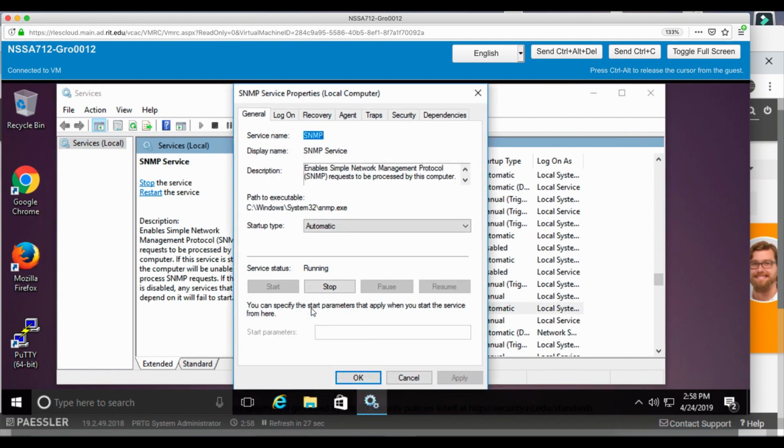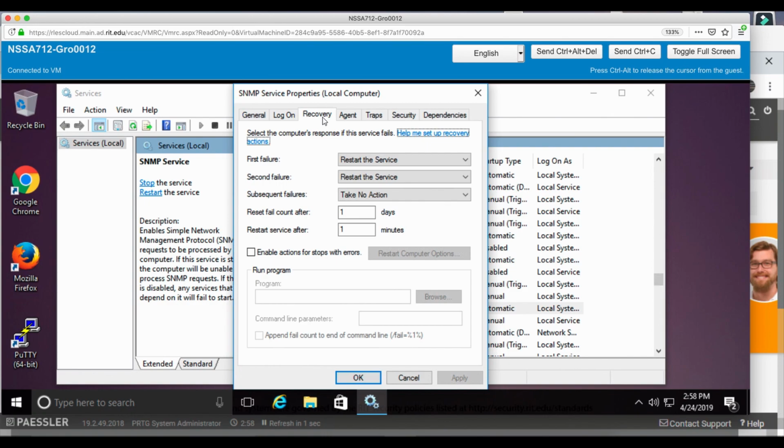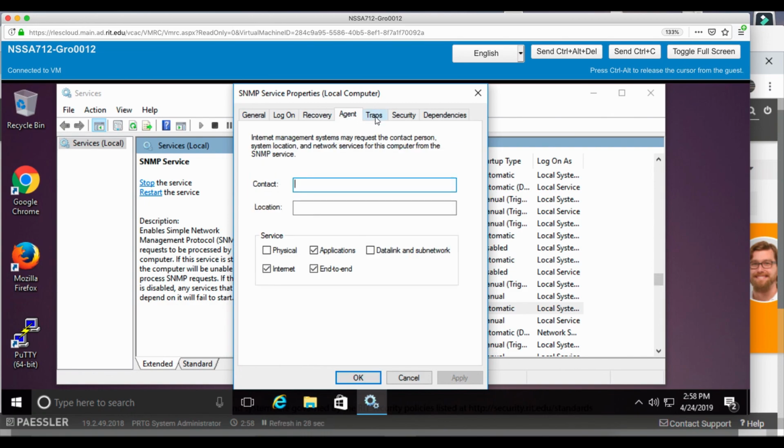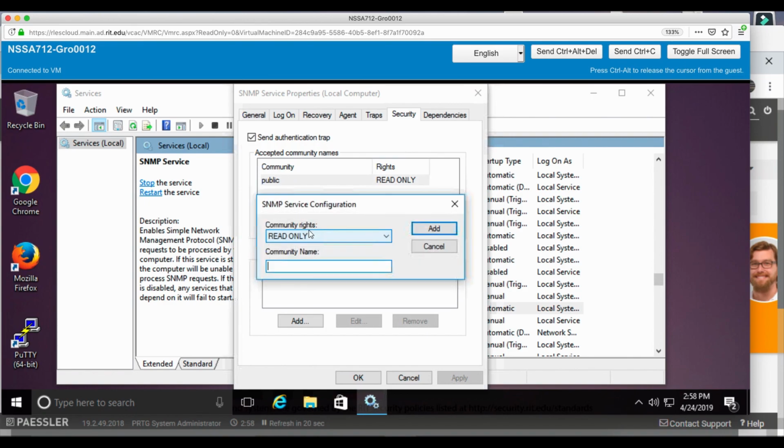Go to Properties or double click on it. Make sure that this is automatic so that it can start on boot up. I don't think you need this if you're using SNMP version 2, as in my case. Security. So you need to add your community string.